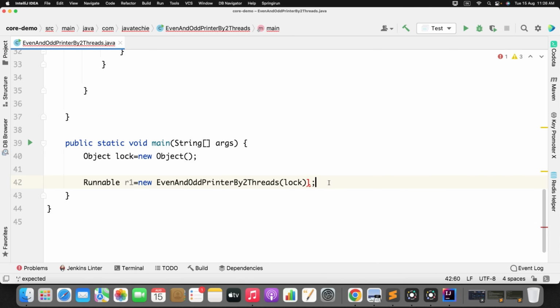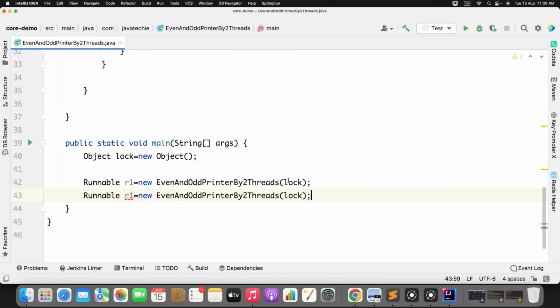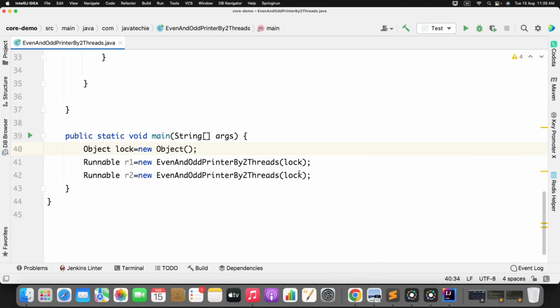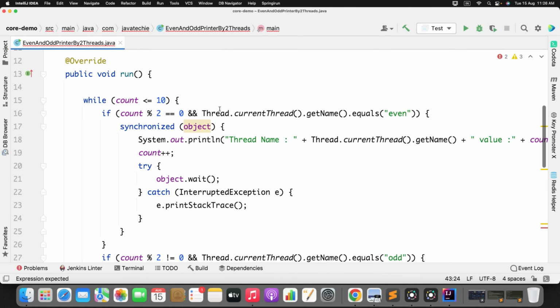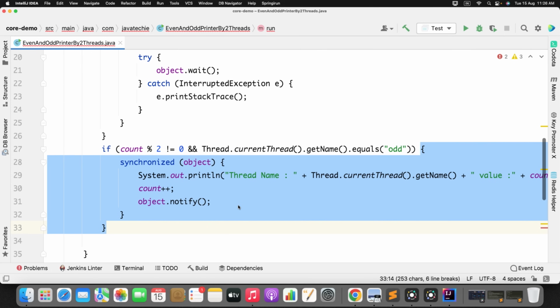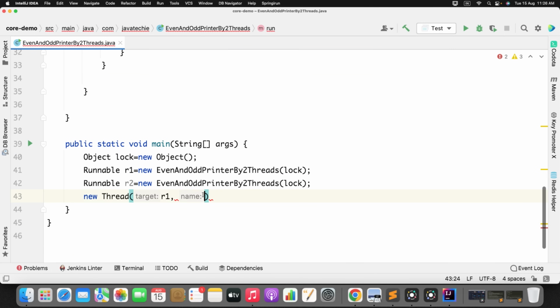How many threads do we want to perform this task? 2 threads. So create 2 runnable instances. Fine. So we cannot execute a runnable directly, right? We need to pass this runnable instance to the Thread class constructor. So what I'll do? New Thread and I'll give the runnable as r1. Now I need to define my thread name. Did you observe here? I have written Thread.currentThread().getName() equals even. If it is an even thread, then assign it to do this task. If the thread name is odd, then assign it to this task. So that is the reason I need to define the thread name.